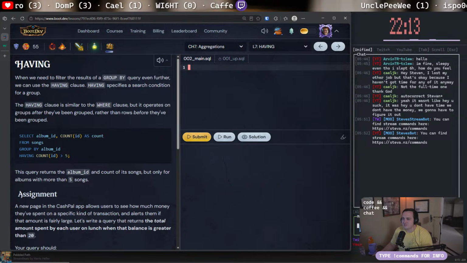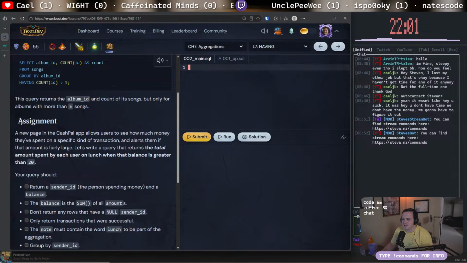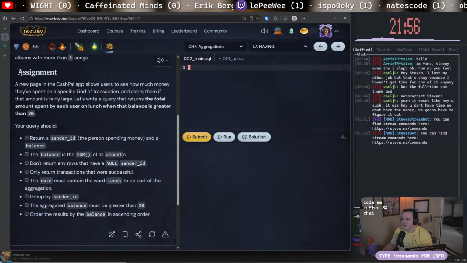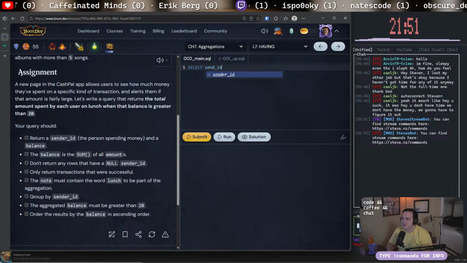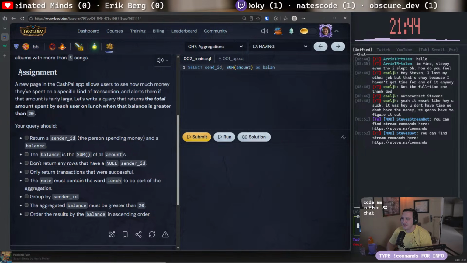The having clause is similar to the where clause, but it operates on groups after they've been grouped rather than rows before they've been grouped. Okay, let's see. Your query should return a sender ID and a balance. The balance is the sum of all amount. Oh, this is kind of an involved one. So let's select sender ID. We want the sum of amounts as balance. Don't return any rows that have a null sender.